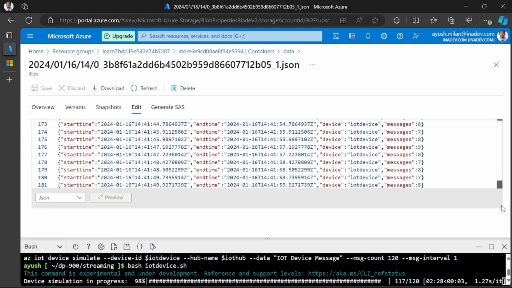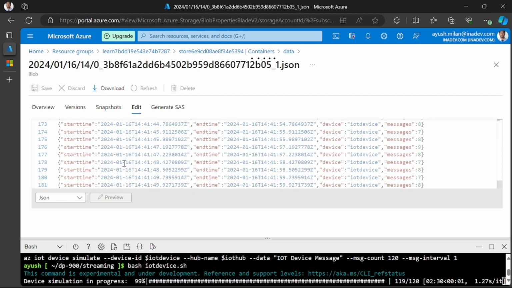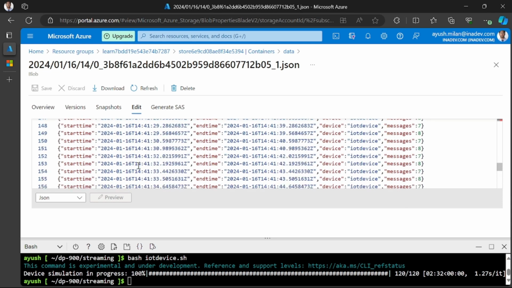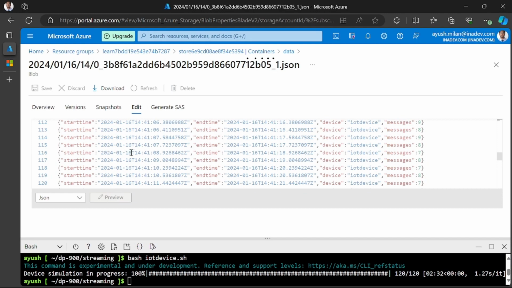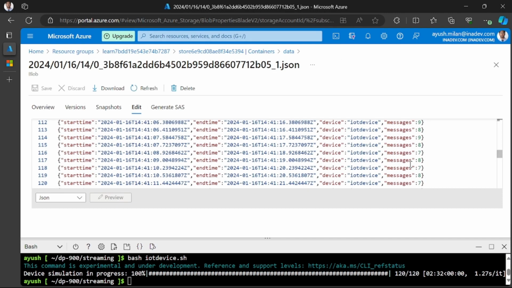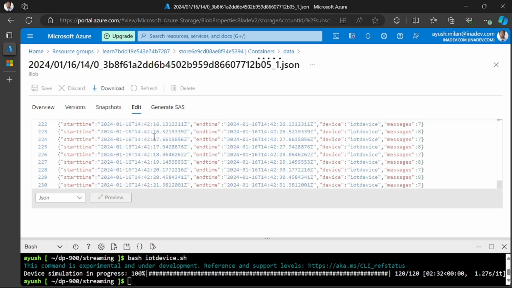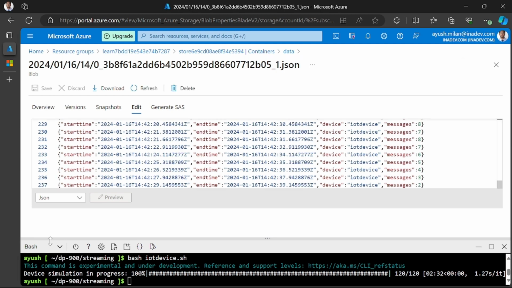So right now it's only 181 rows. Use the refresh button and it will update it. So now we have 215 rows. So this is the real-time updation of our data happening using the Stream Analytics job. So a total of 230 rows are inserted in our storage account after the device simulation is done. 237. So our device simulation progress is completed now.